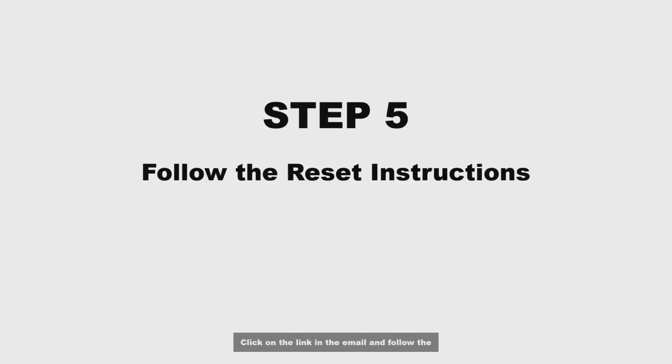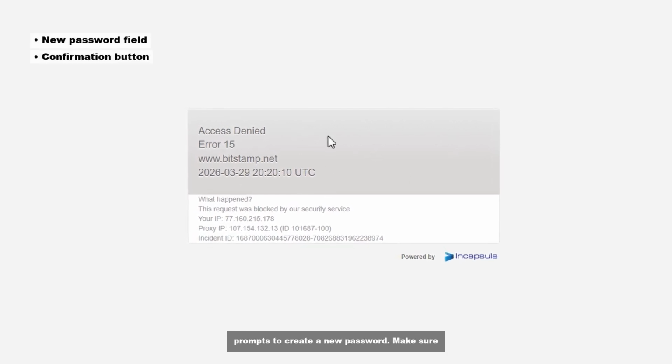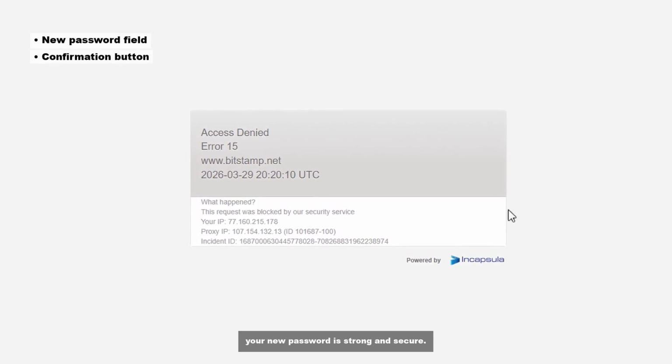Step 5. Follow the reset instructions. Click on the link in the email and follow the prompts to create a new password. Make sure your new password is strong and secure.